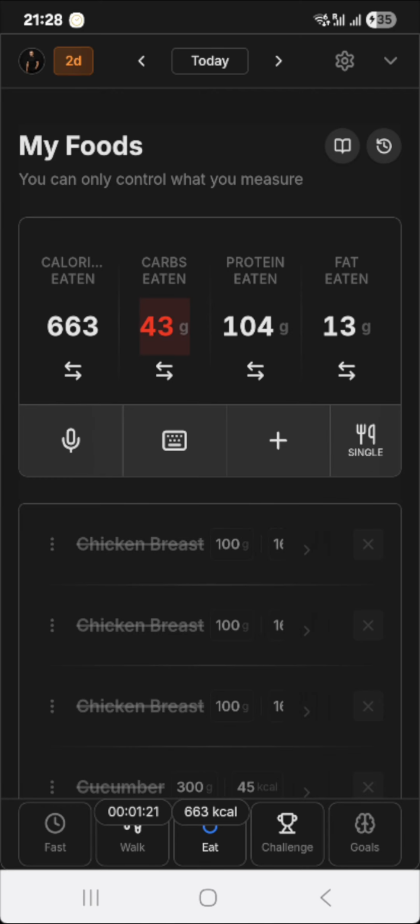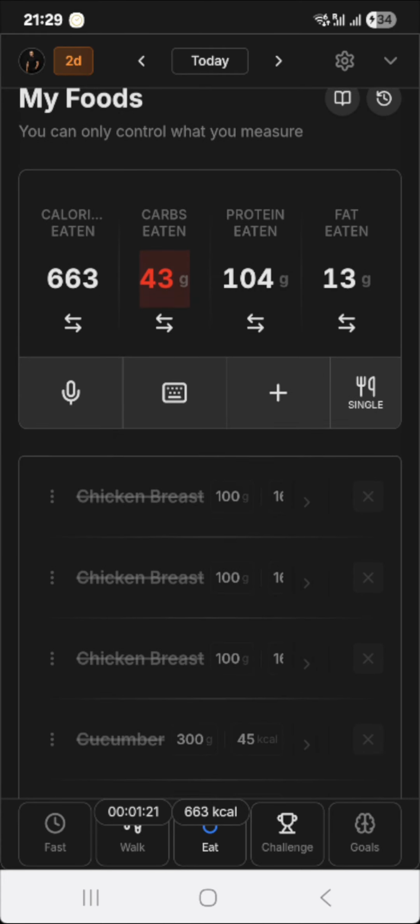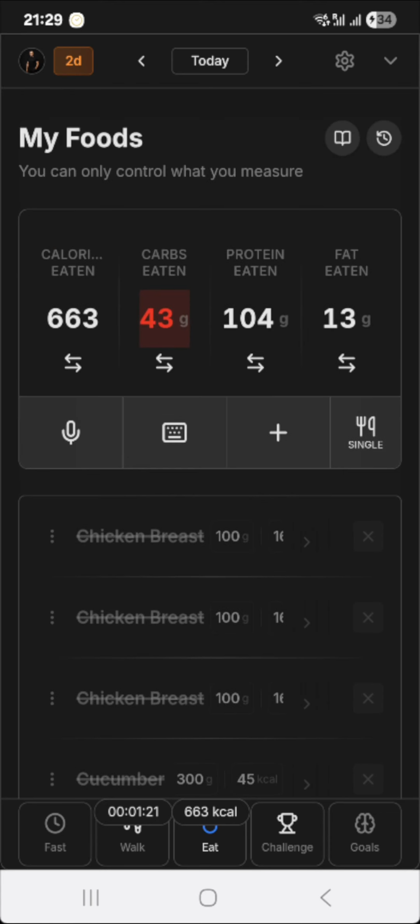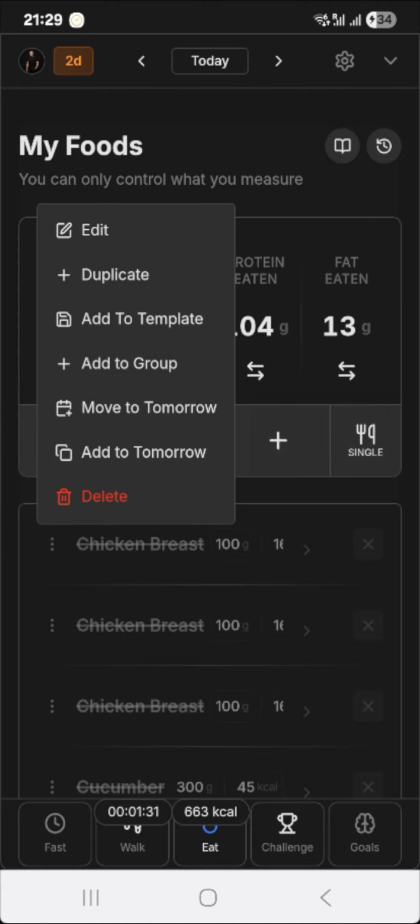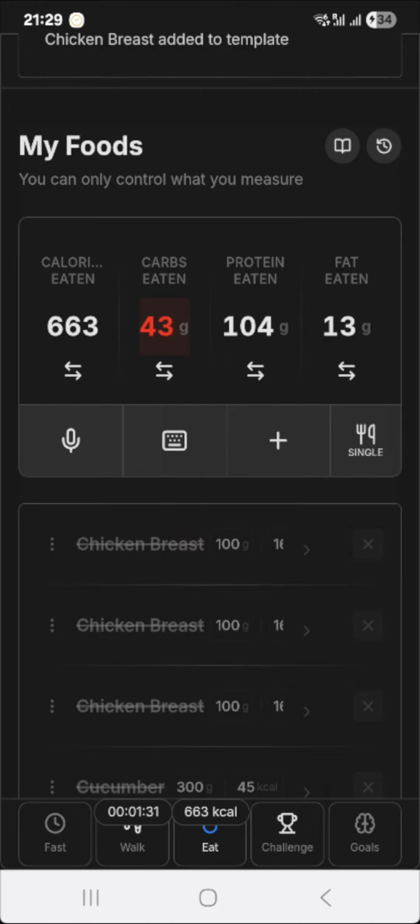And then you hit the check mark button to mark a food as eaten. If you don't mark it as eaten, it will not be added to the statistics and it will not be counted for the day. So it will just be part of a list. You have multiple options here. You can add something to a template, for example.